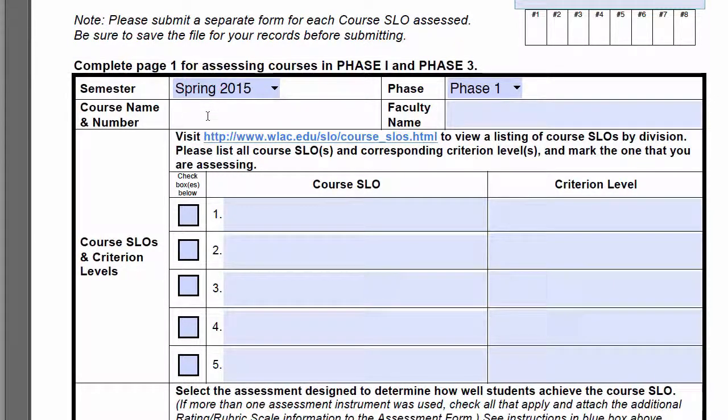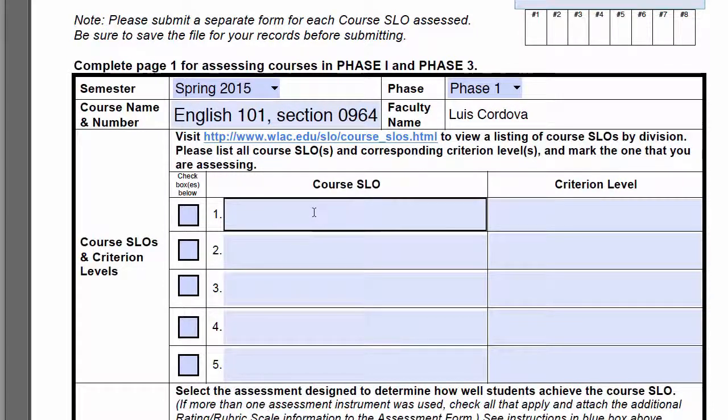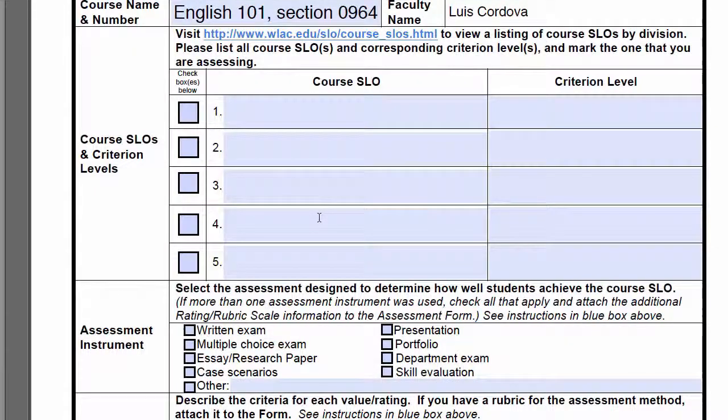Then you want to indicate the course name. I teach English, and this semester I'll be assessing English 101. Even though it doesn't indicate it here, you want to indicate the section number as well, since we assess all of our sections. So if it's 1, indicate what that section is, indicate your name and get credit for this assessment, and then you move on to adding which SLOs you're assessing.